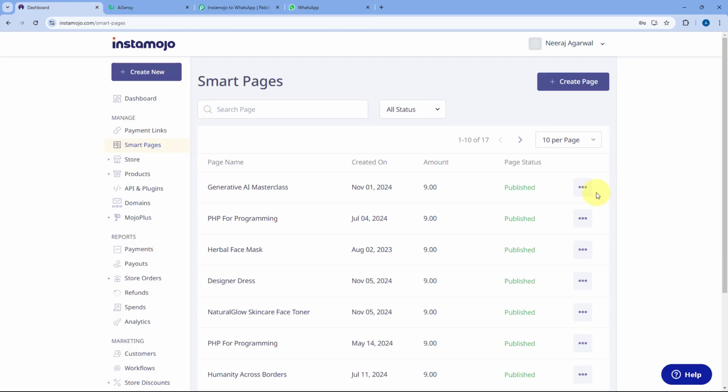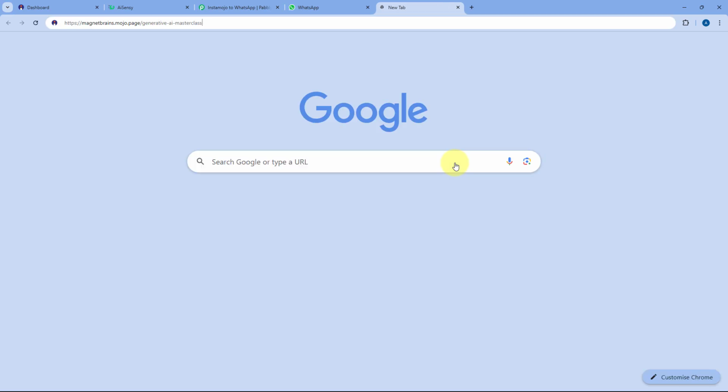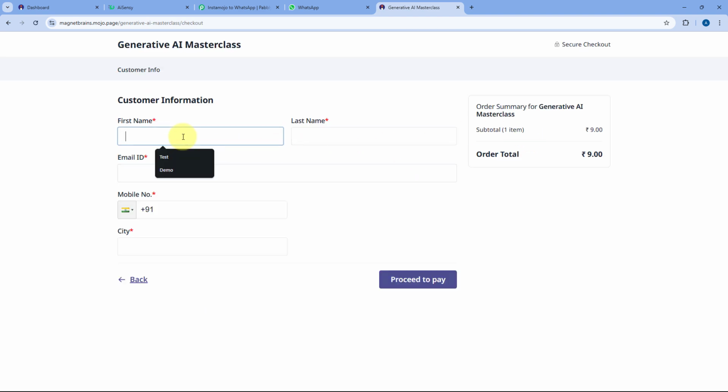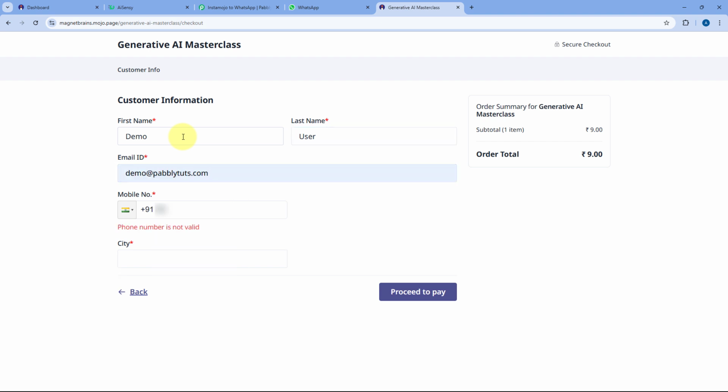So let's do it. What we are going to do, I'll just copy the share link of this payment page and open it in a new tab. And we are going to make a payment over here. Let's click on register now. The name of the user is demo user over here. This is the email address. And then this is the mobile number.